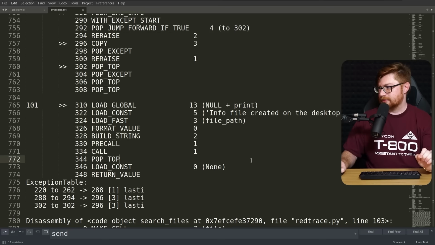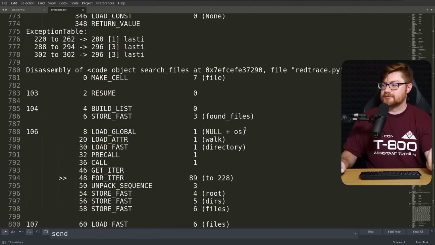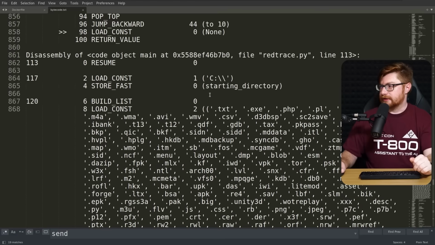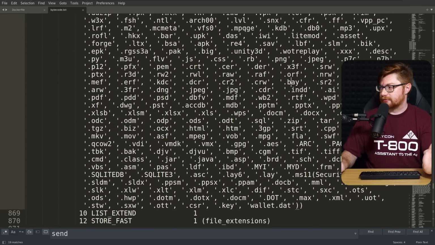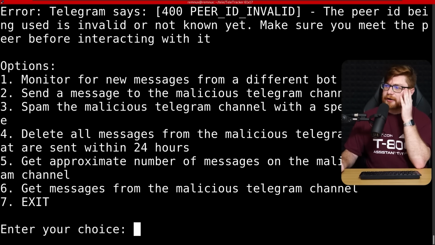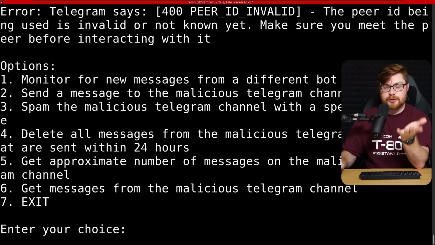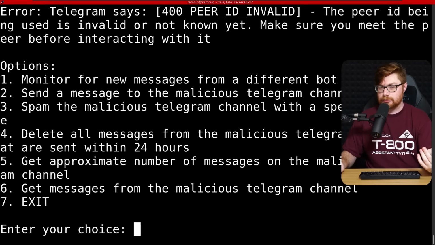Oh, it drops a ransom note info file created on the desktop. That must be the contents that we saw just a moment ago. Yeah, red trace, start directory. These are all the things, all the file extensions that it would try and encrypt. That's insane. Well, now I'm weirded out because they're encryption keys that are necessary for folks to actually decrypt if they were to do that for paying a ransom.